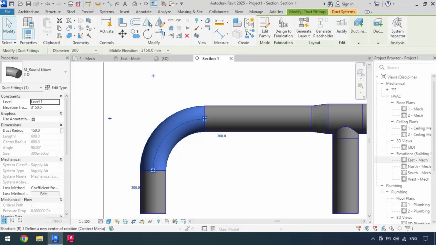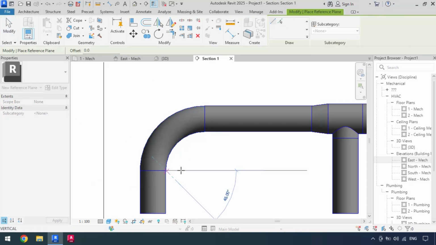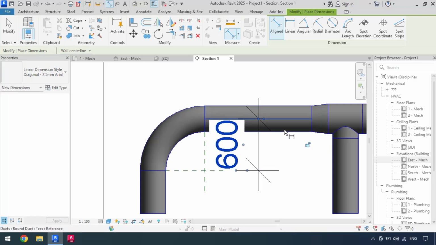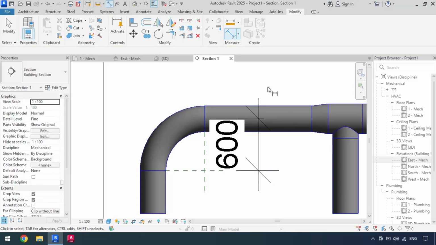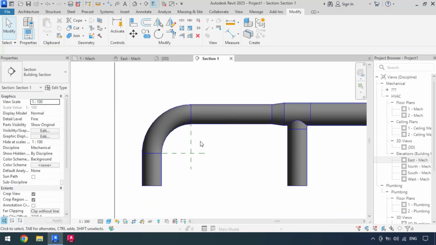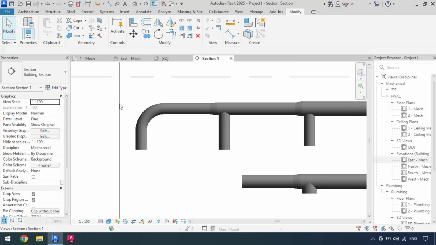Now to check out this whole thing together, I'm going to create a reference plane, one here and one here. And then I'm going to try to measure it from here to here. And you see we just tried to measure the radius of this elbow, and the diameter of the main duct was 300. So now if you divide 600 by 300, you get 2, which is just like this elbow, which is 2D. So that's what 2D, 1.5D, and 1D mean.